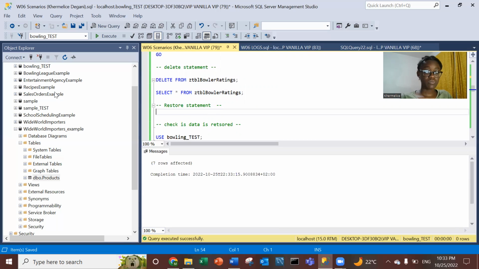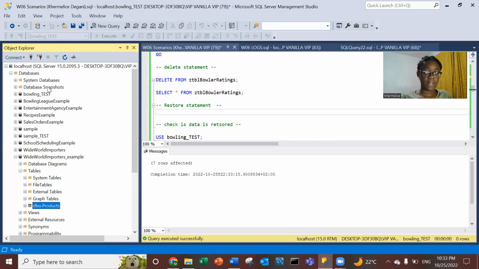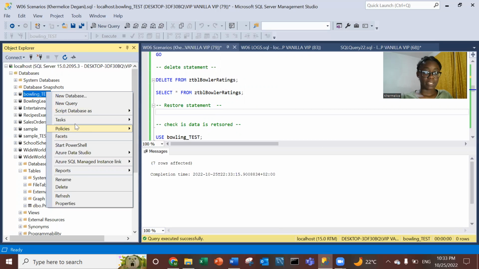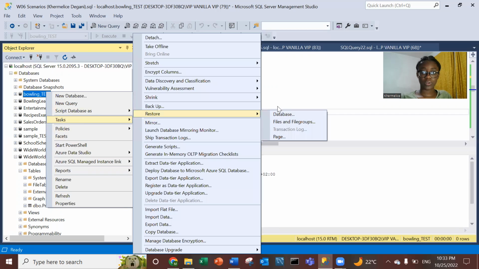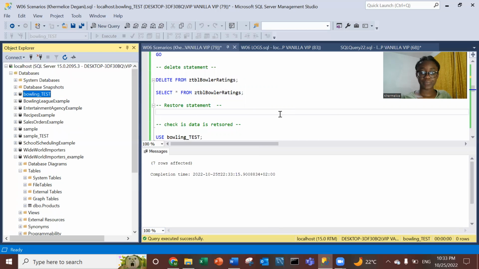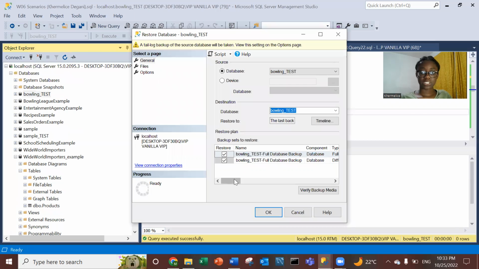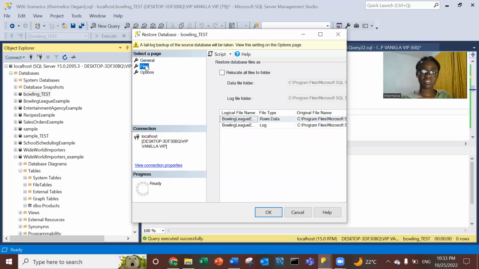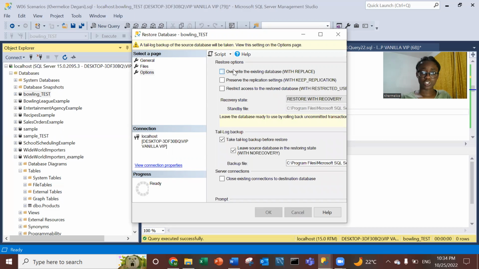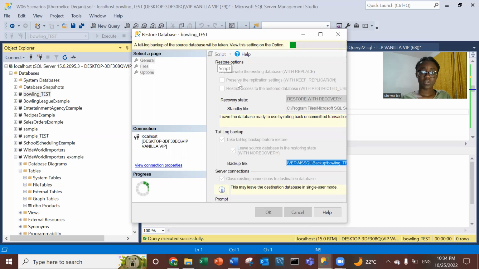So if we come here to the view and tasks, restore database, we'll see here that we have the full and the differential backup. Then we come to files. That's the files in which it's getting the data from, the files that I previously showed you. Options, we're just going to tick override the existing, as well as close any existing connections to that database. We script this.